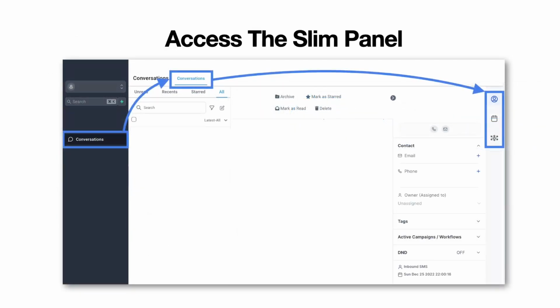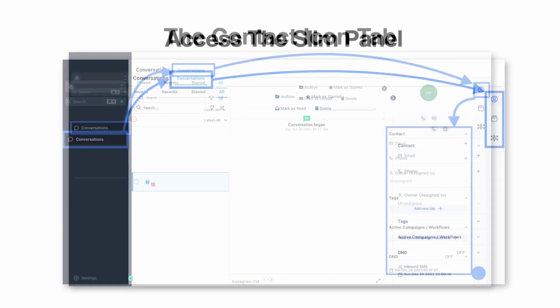This is a pretty easy feature to access. You're going to go into your Conversations tab on the left-hand navigation, and you're going to click on Conversations in the upper horizontal navigation bar. While you're in Conversations, you are now going to see this Slim Panel on the upper right side of your screen. You're going to see 3 simple icons that you're going to be able to click on to open up.